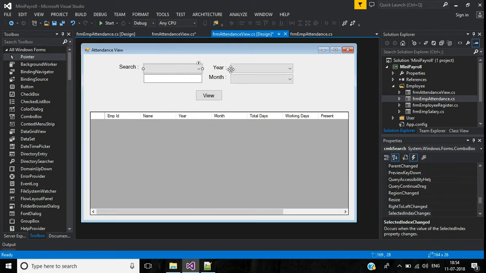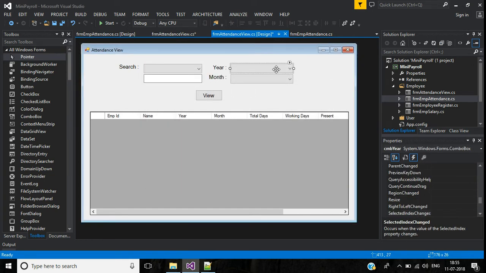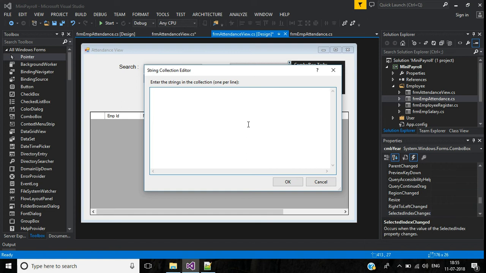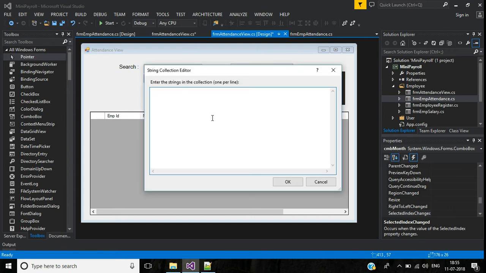Now for this combo box, we should add items. For the search combo box, I add first column all, then employee ID. Click OK. Then here we have to add years 2018, 2019, 2020, and then 2021, 2022, like that. Click OK. Then for the month combo box, we should add 12 months.